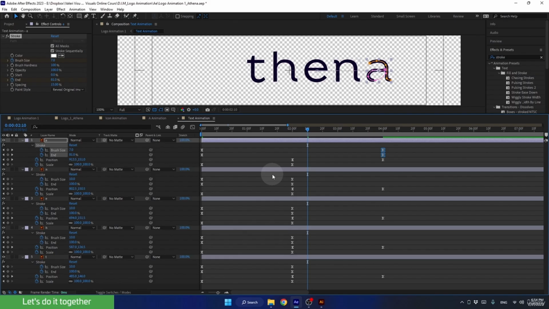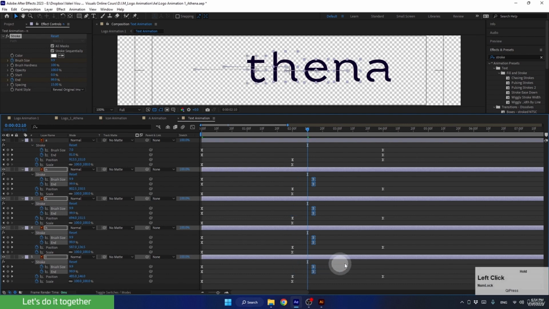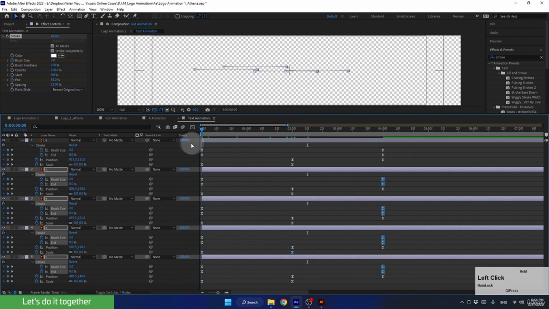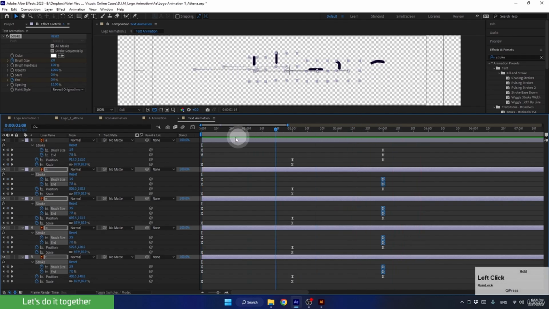Great! Now let's extend the animation for the reveal of all the layers. To do this, let's select the keyframes of the stroke effect in this layer. Hold down the Shift key and select the rest of the keyframes of the effect in the other layers. Now, let's drag these keyframes while holding the Shift key. This way, they will snap to the keyframes located at 4 seconds. Let's see how it looks now. I think it's much better.